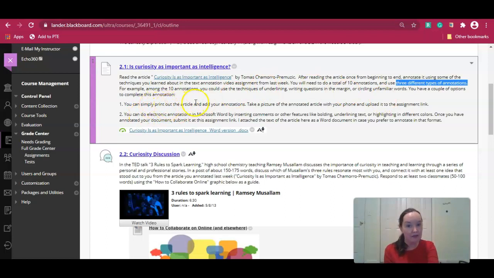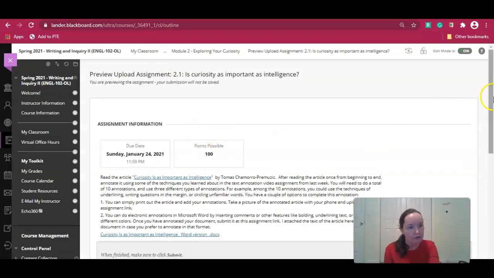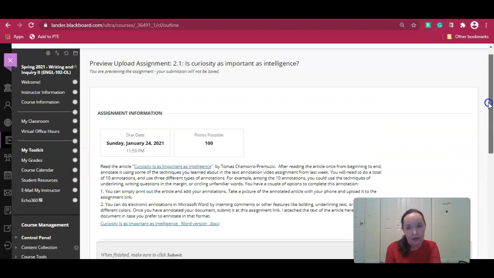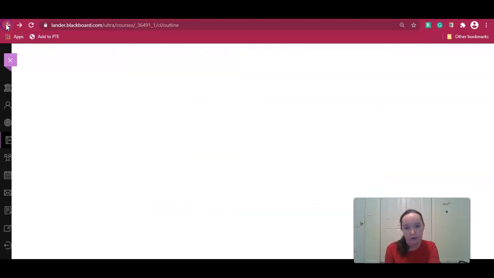You can print out the article and add your annotations by hand. I know that's the way I like to do it. It's just comfortable for me to be able to mark it up with a pen or pencil or even a Sharpie or something. Okay, you'll take a picture of that annotated article. You can do that with your phone and just upload it to the assignment link. So if you click on 2.1 and scroll down just a little bit, you can just browse your computer for the file of that.